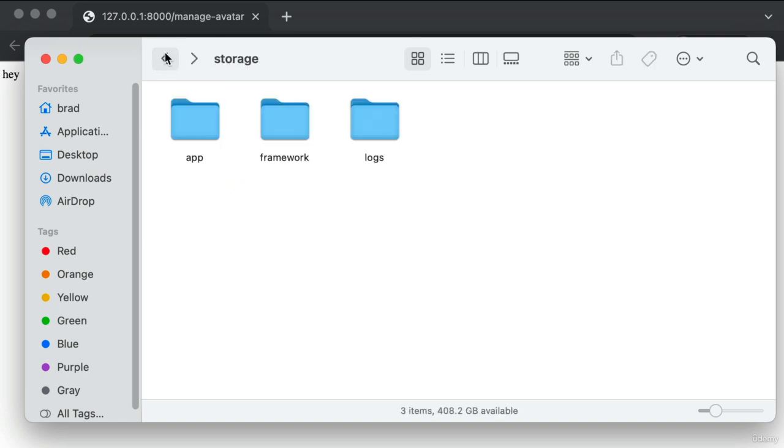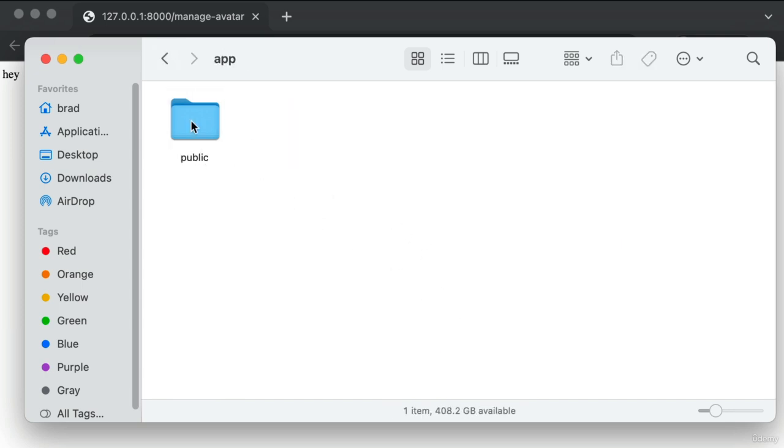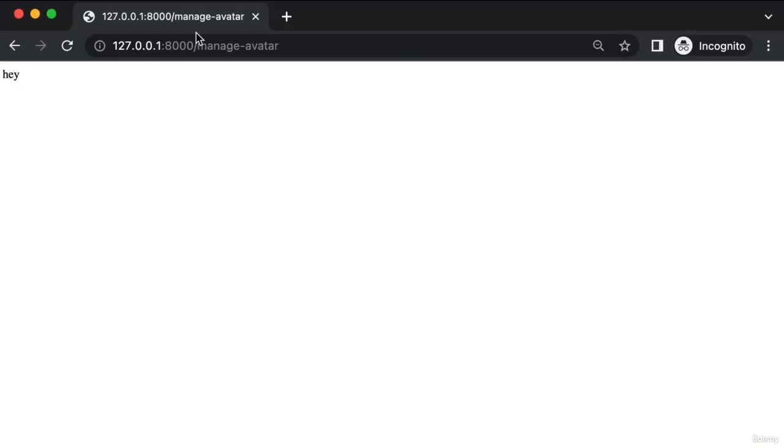This folder structure, or this directory that we're in, right? Storage, and then app, and then public. This is not actually available publicly by default. Let me explain what I mean. So back in the root of your Laravel project, instead of the storage folder, notice that there is an actual top-level folder named public. Now, anything in this folder, this top-level public folder, that actually is publicly available through your URL and routing system, right, in the address bar.